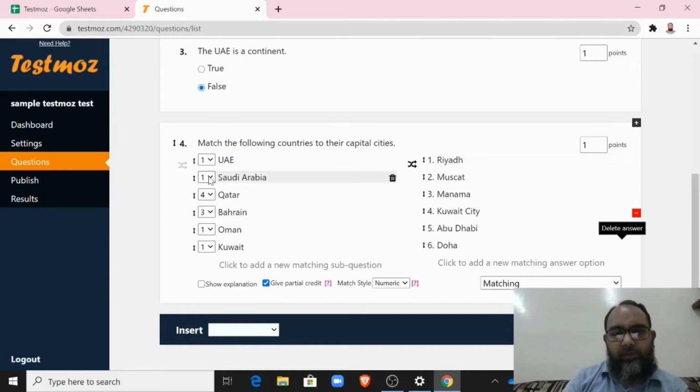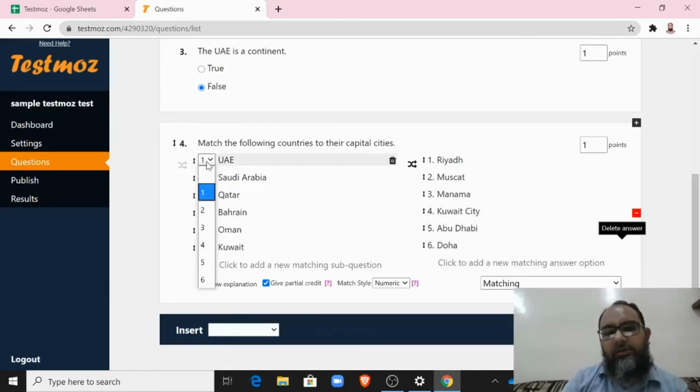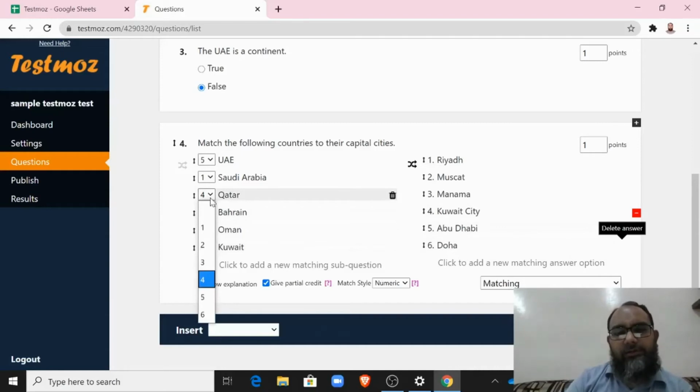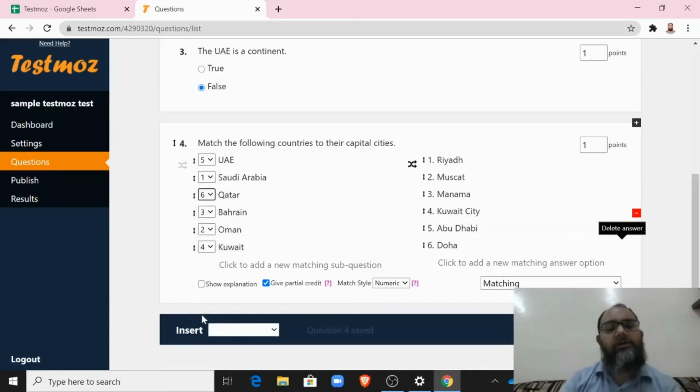So Riyadh will go for Saudi Arabia. Muscat is Oman, so let's make it 2. Manama is the capital of Bahrain. Okay, Kuwait City is the capital of Kuwait. So let's make this 4. Abu Dhabi is the capital of the UAE. So UAE will be number 5. And Doha is the capital of Qatar. So Qatar is going to be number 6.